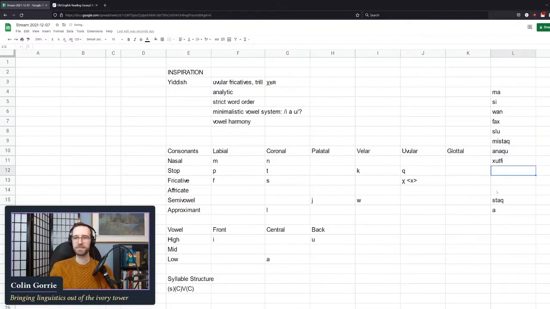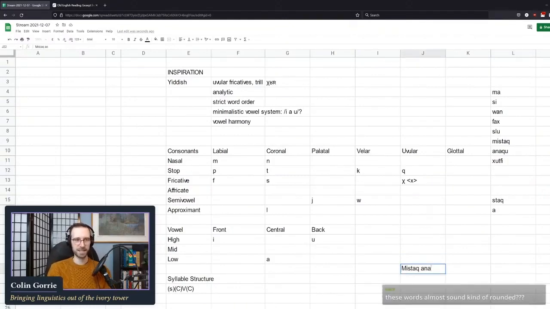Hutfi. Yeah, hutfi. That works. I think that works. Hutfi. Mistak anaku hutfi. So it's sometimes fun to just make up nonsense sentences to get a sense of what the vibe of this language is.